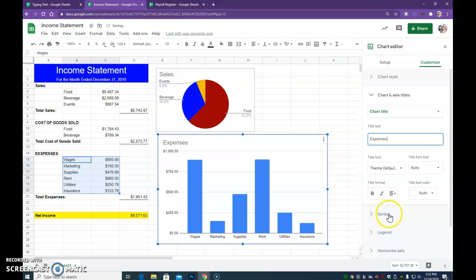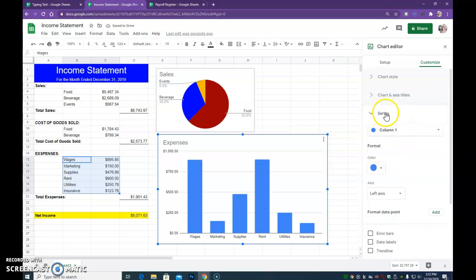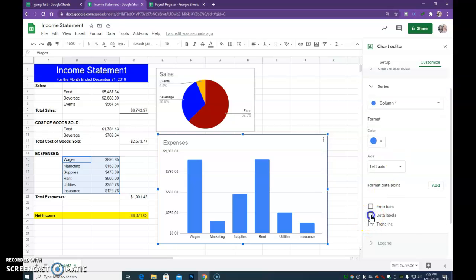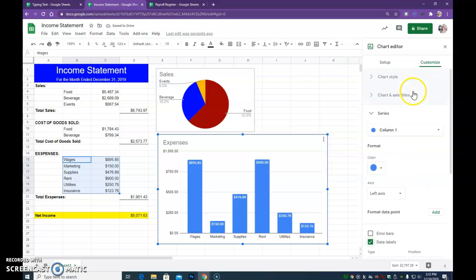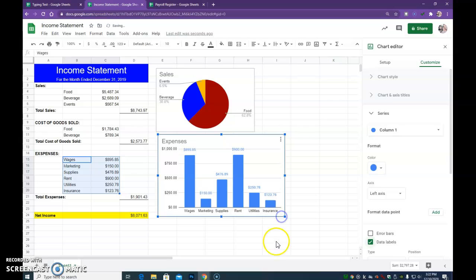I also want to do something else where it shows the numbers. So let's go down to Series, and under Series, let's check this box for data labels. So that's going to put the actual number in here. Let's make that a little bit smaller. Okay, I like the way that looks.